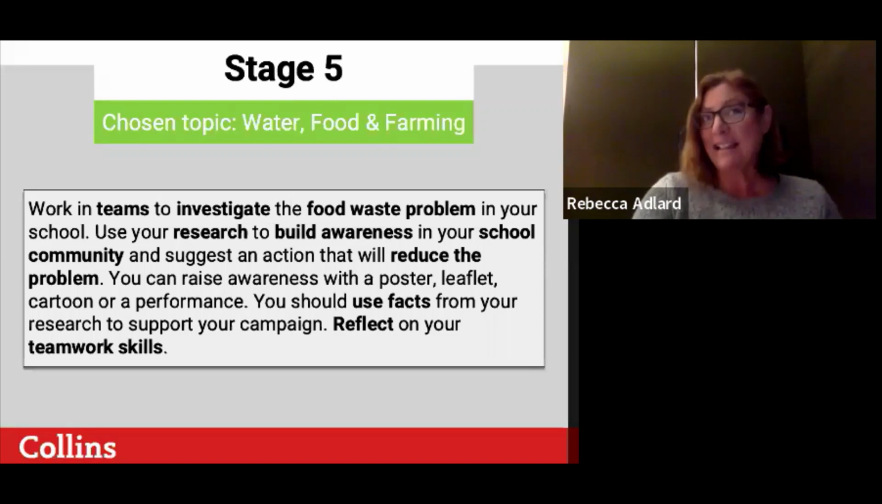They'll need to assess the extent of food waste. They'll need to think about and find out about people's attitudes towards it before they can suggest an action that fits the purpose within their local context.